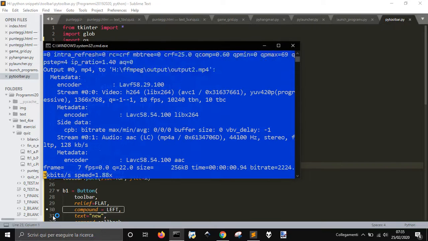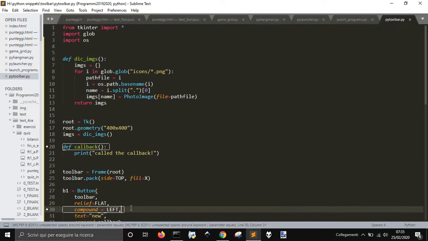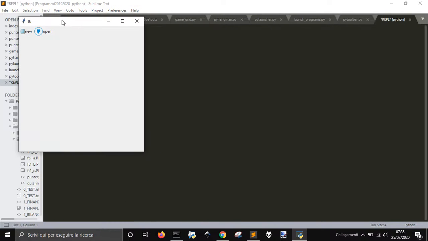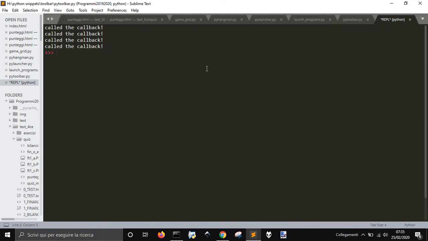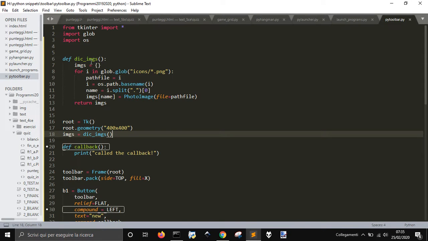Hi, let's take a look at how to make a toolbar for Python with Tkinter. This is the result. You get two buttons here, and if I click them, something happens. So let's see what we did here.